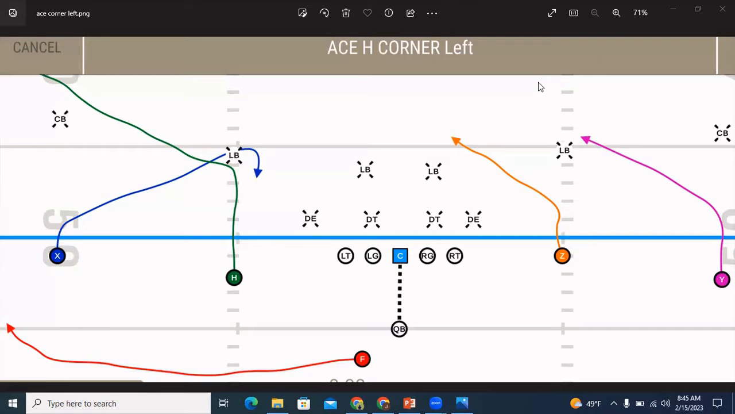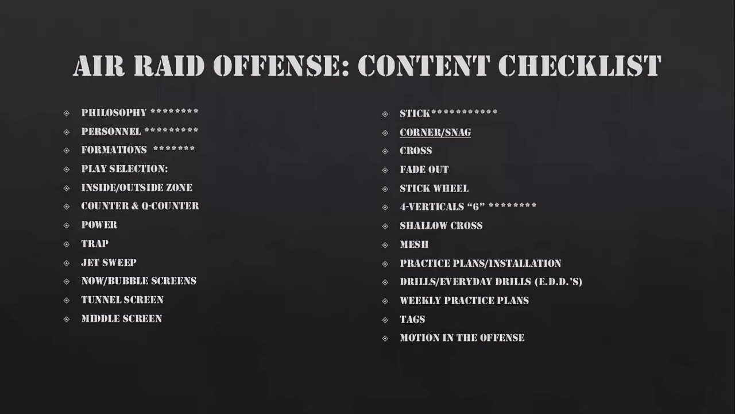So now let's get into talking about the corner concept. The first stop we're going to do here is looking at the checklist of what we've already talked about. As you can see, anything with asterisks is the episodes that I've already covered here. The last episode we talked about was the stick concept, and typically you can consider stick and corner essentially the same play. Obviously, some minor differences, but eventually it turns into the same play. It's almost like brother and sister. So as you can see, corner/snag is underlined, so that is the video we are going to talk about next.